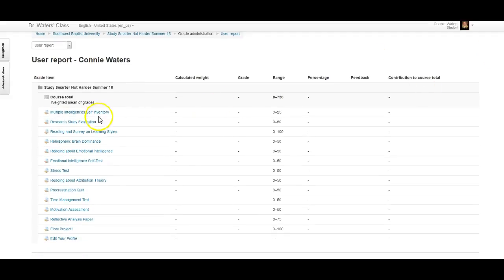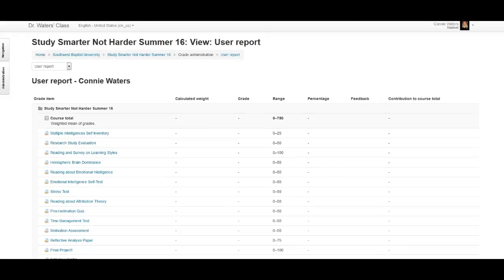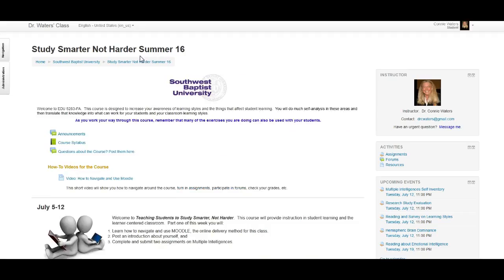And so as I get these things graded, your score will show up over here. Also, any comments that I make on your assignments, which I try to comment on everything, will show up in this feedback column. So this is your own little personal gradebook right here, and it's a good thing to know how to get to. So again, to get back to my course, I'm going to come up to my breadcrumb trail and just click on Study Smarter, Not Harder, and that takes me right back to the course.